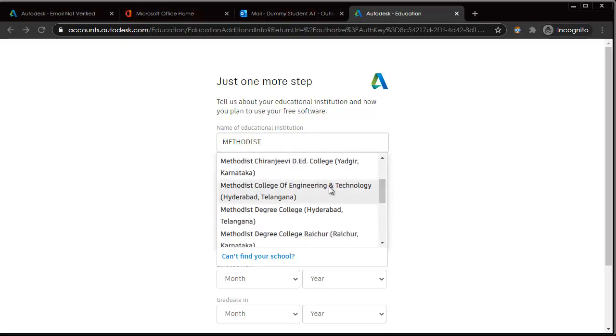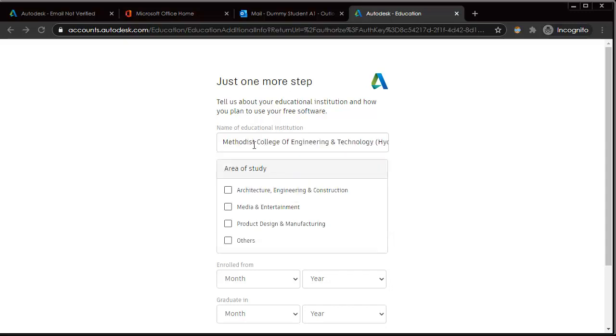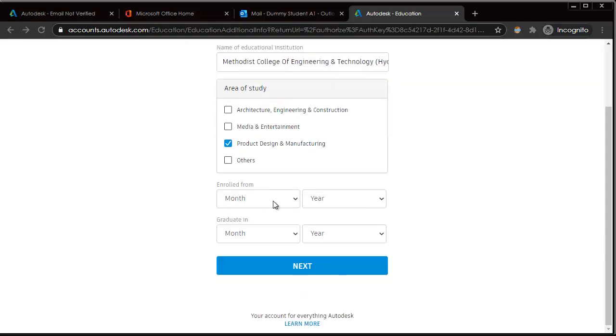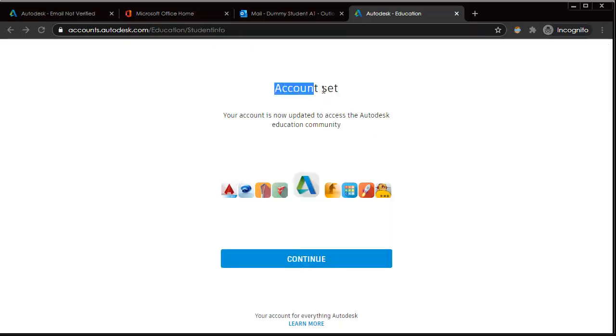So you can scroll down to Methodist College of Engineering and Technology, Hyderabad, Telangana. This is how our college name appears in the database of Autodesk. There may be complications if you try to choose a different spelling or try to enter it as something else. Don't do that. Then choose other options. So fill in the details like this and click on Next. It will display a message that the account is set and now you can sign in. Click on Continue.